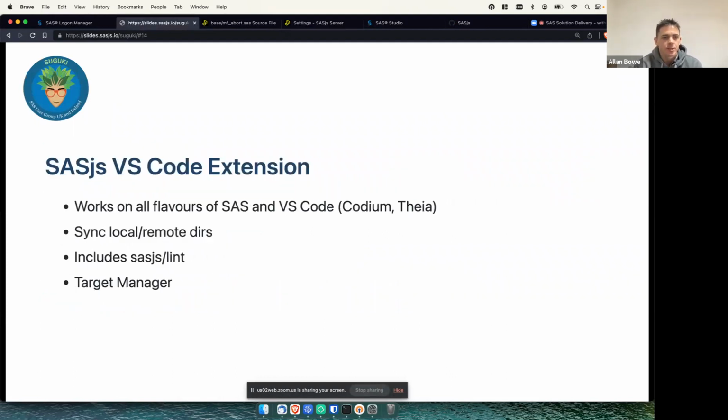VS Code extension. Often with this, I get asked about the differences between the SASjs extension and the official SAS extension. We were out first, but regardless of that, the big difference is that the official SAS one is really geared around running SAS code and getting the results. Right now, it's just available on VIA, but they do have plans to put it on EBI. But I don't think they've got plans to support other flavors of VS Code. So VS Code is the Microsoft wrapper for VS Code. There's also Codium, which is without the Microsoft, and Theia. So SASjs will work on all of those, as well as all flavors of SAS when you include SASjs Server.